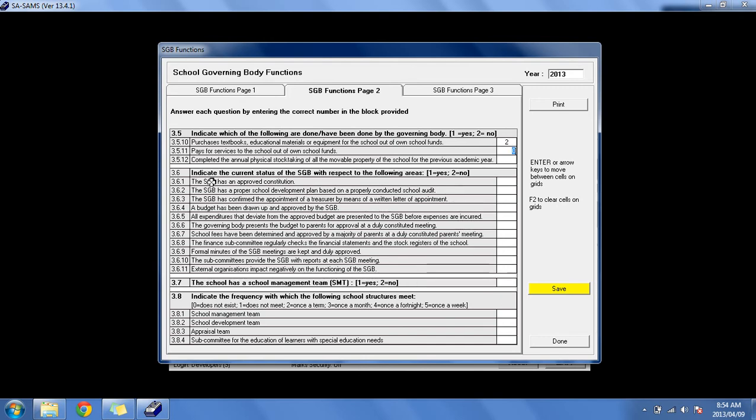3.6. Indicate the current status of the SGB with respect to the following areas. Has the SGB an approved constitution? Yes, 1, no, 2. The school has a school management team? If yes, 1. If no, number 2.